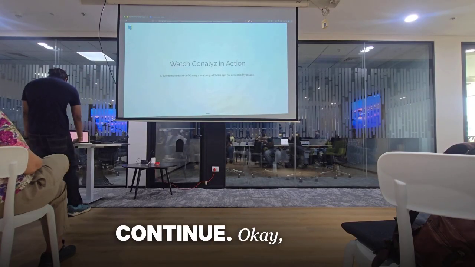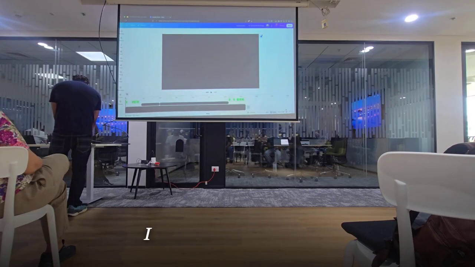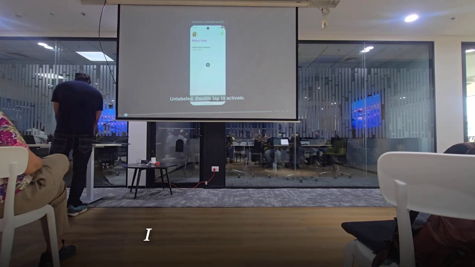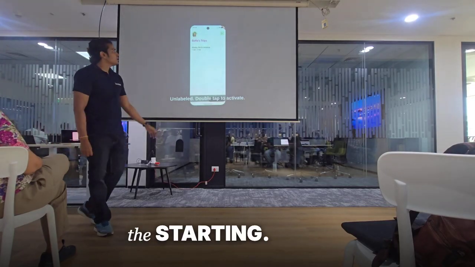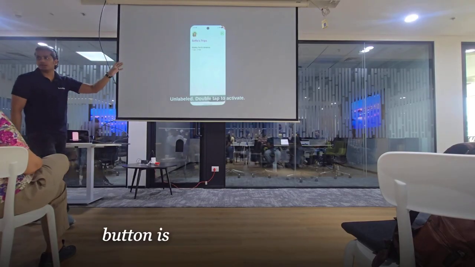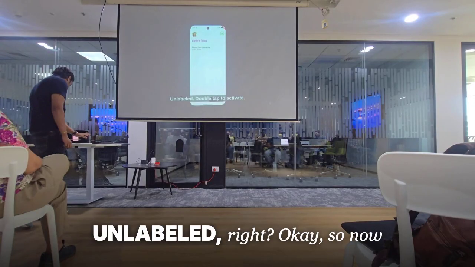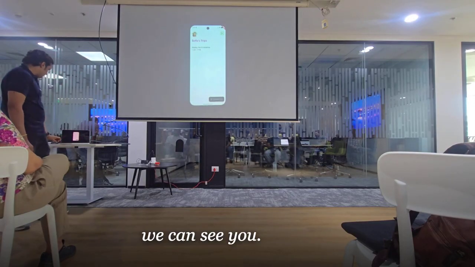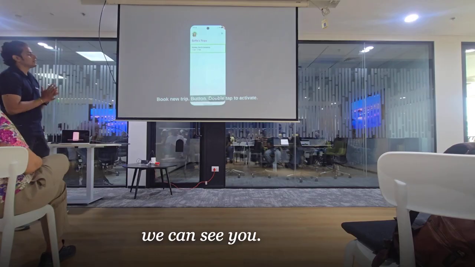Okay. Let's see a demo of this. This is the same app which has unlabeled elements. This is the same app which I showed you in the starting. As you can see, this logout button is not coming as unlabeled. Sophie's trips. Alaska, North America, the 1st of January to the 1st of February. Book new trip. Button. Double tap to activate.